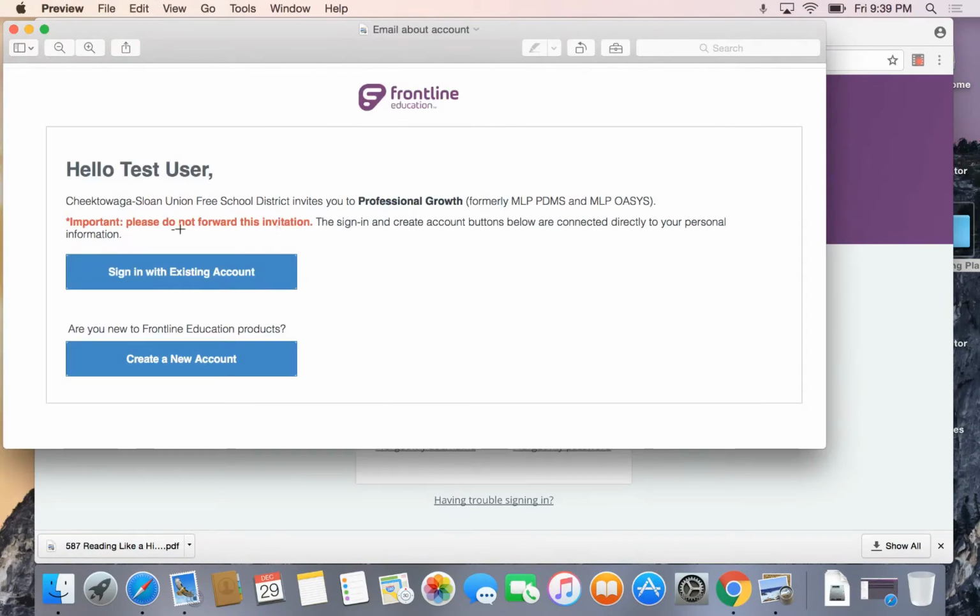Okay, you have two choices here. If you have an existing Frontline account, you can sign in with your existing account. If you do not have a Frontline account, you need to create a new account by clicking on this blue button here.